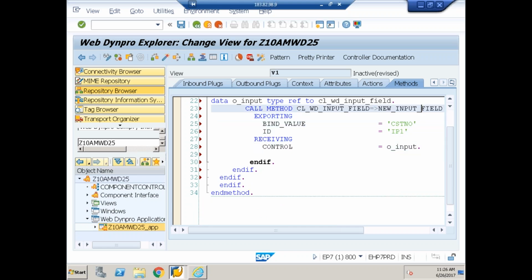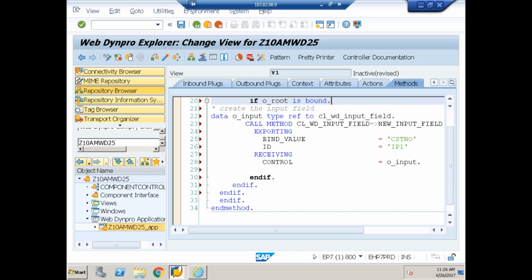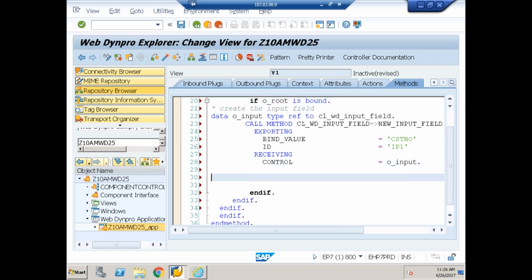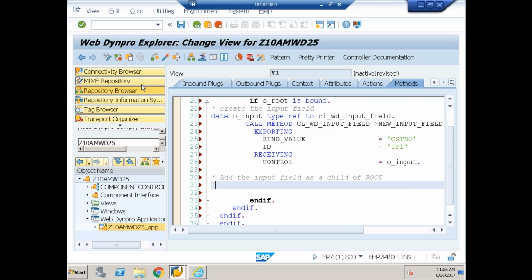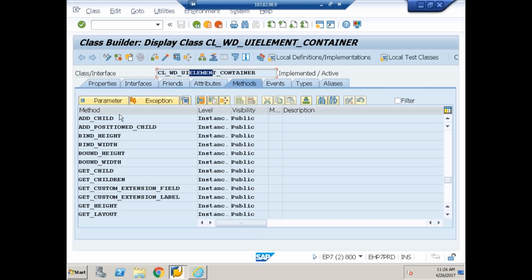So the input field is created. Understood? Now what I have to do? What is the next step? Add the input field as a child of the root. What is the root reference I got? o_root. So in this class, I just showed you one method. What is this? add_child.